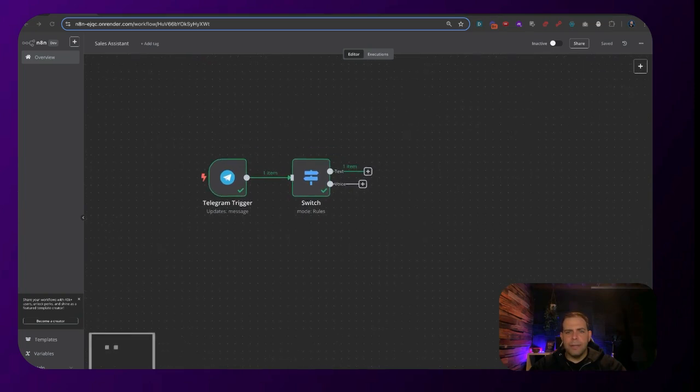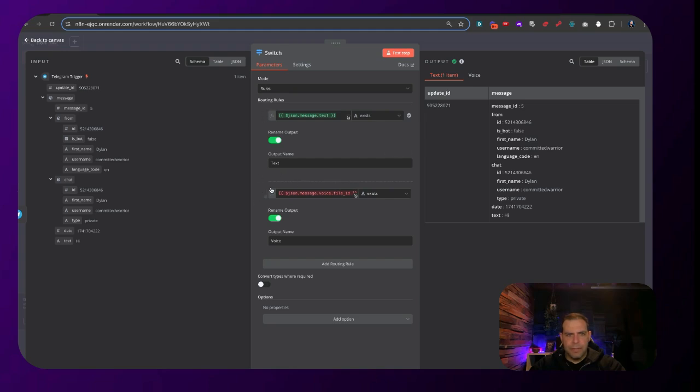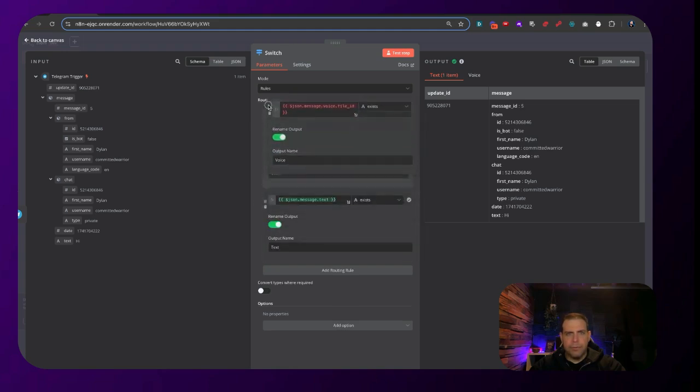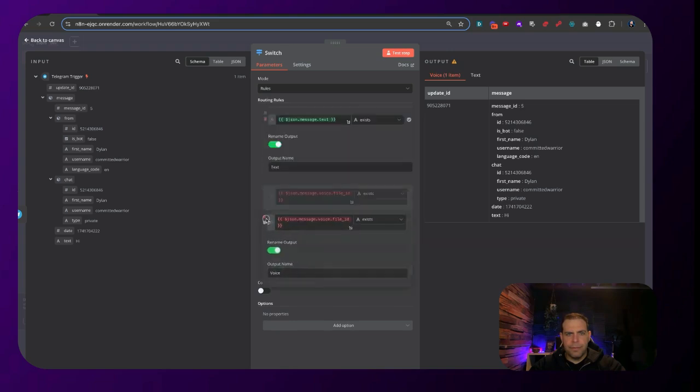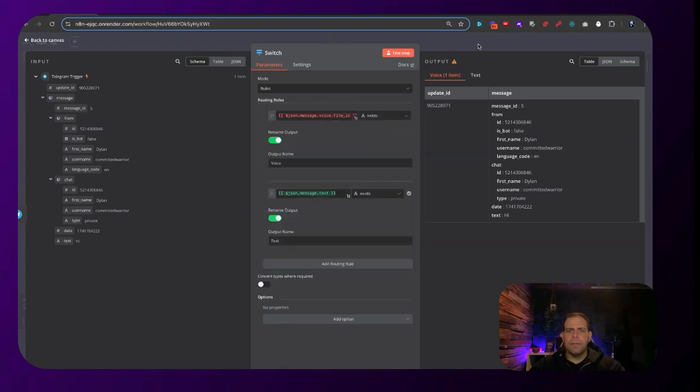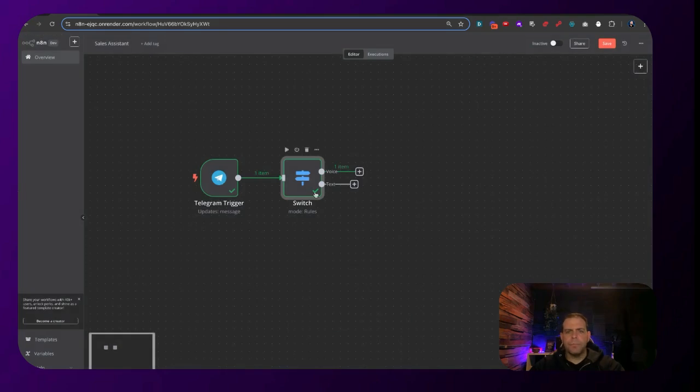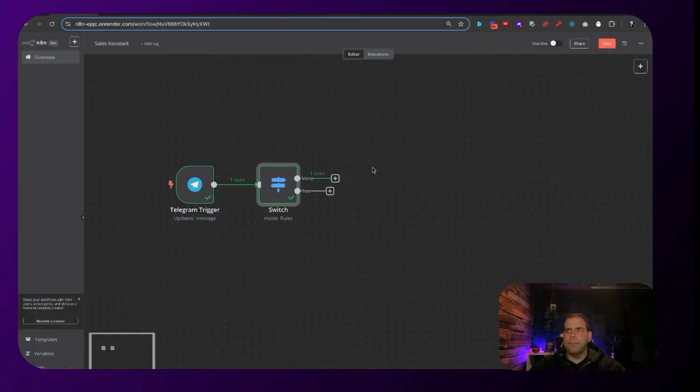In order to be able to route these around, I just want to switch this across like how we have here. We can drag this up top and drag this down here. We have text on the bottom and voice on the top. All right, you can see how this has been flipped around.